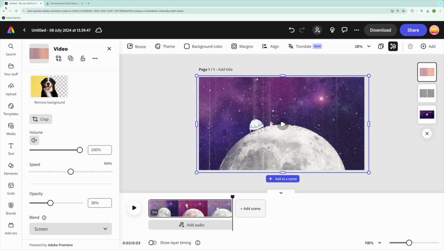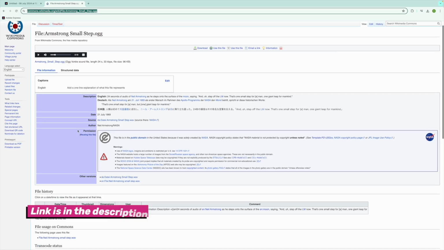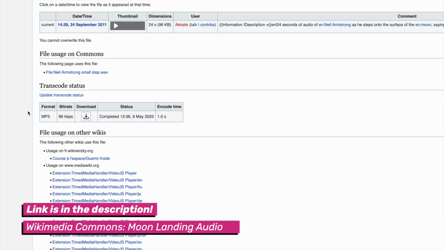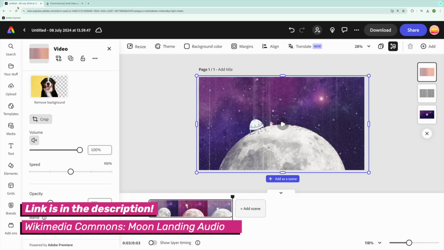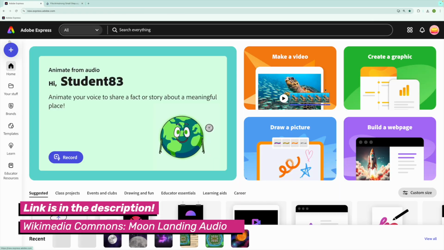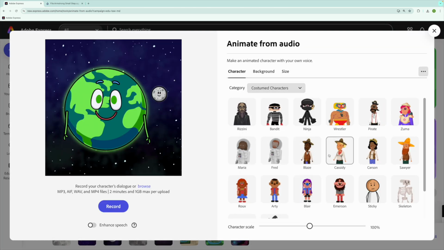What about using an Animate from Audio character? Now, you can record your own voice, but you can also upload audio files. So I've put a link in the video to this file where you can download the actual audio of when Neil Armstrong landed on the moon. So let's jump back out to the Adobe Express homepage, click on Animate from Audio, and I'm going to find the astronaut. There we go.